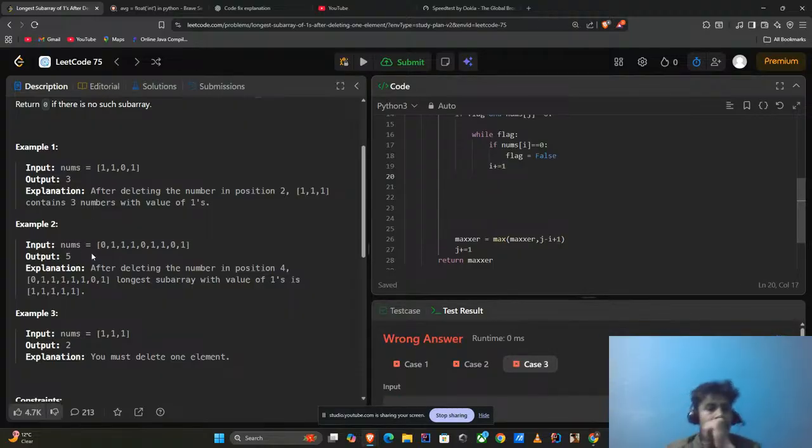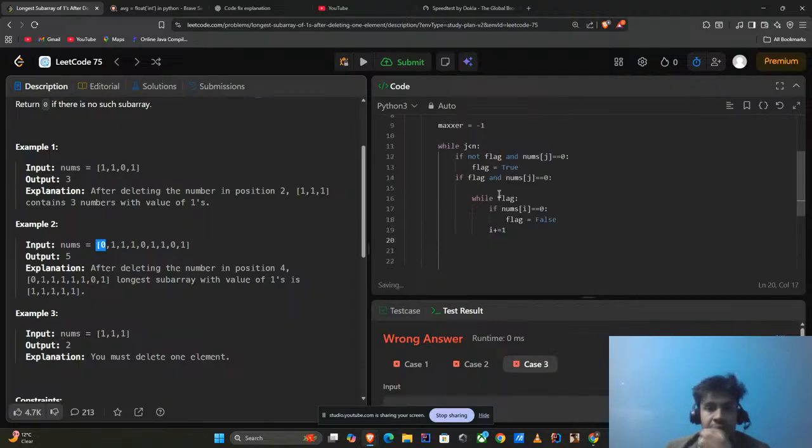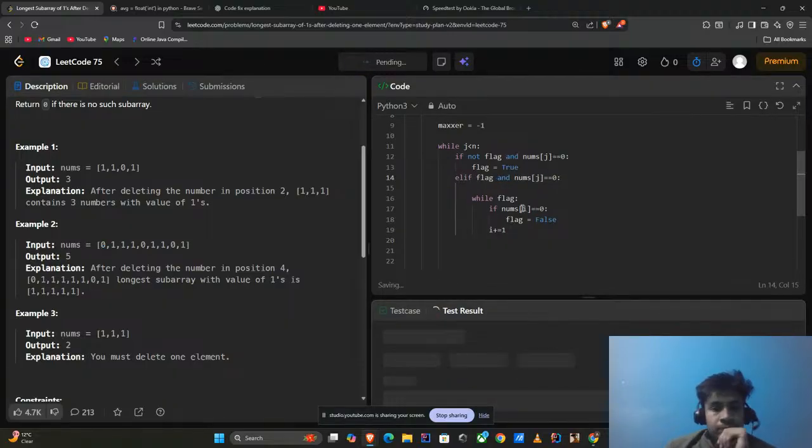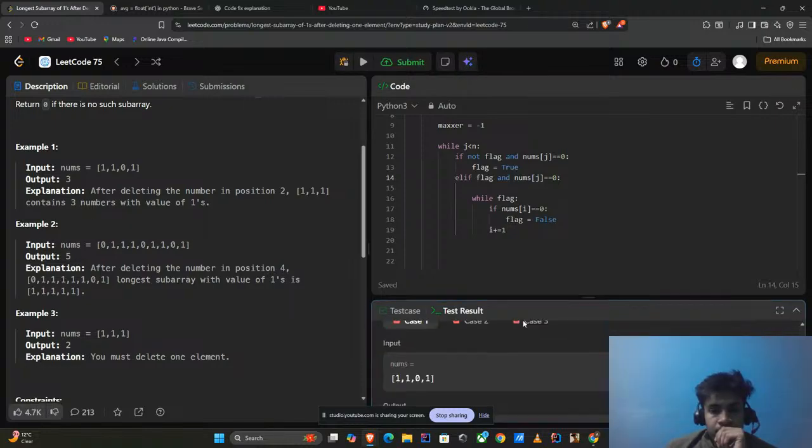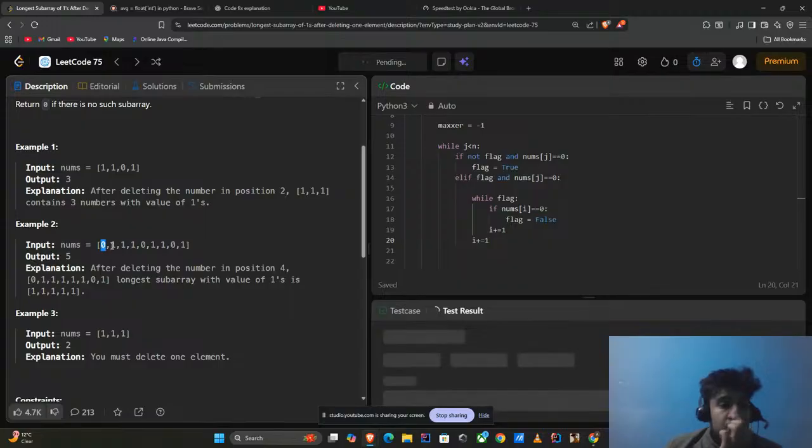Okay, let's suppose I'm here. Okay, if not flag into 0, can we make this flag true? Okay, it should be an elif part, I guess. Yes, I guess we got the key. Now I will be moving to the next and it will print me the right result.